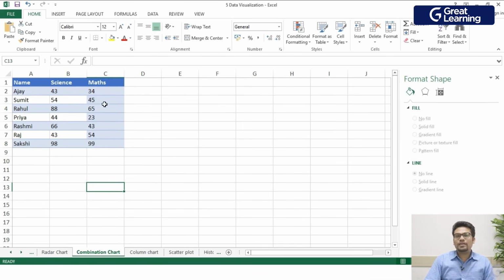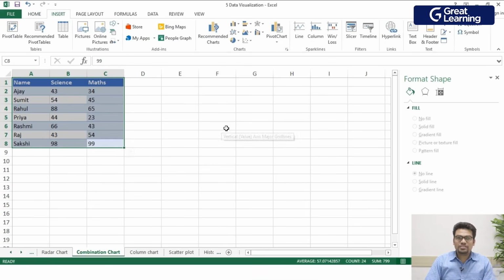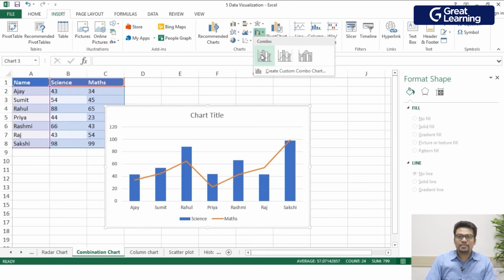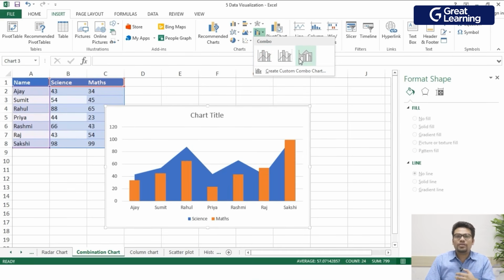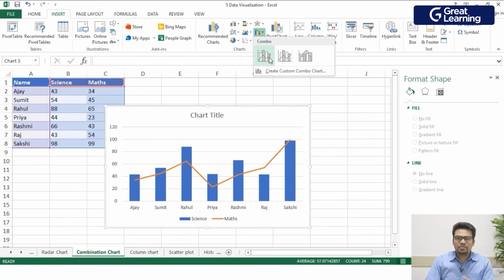So for 2 different numerical features, we can have 2 different types of graphs with respect to a unique categorical variable. So for that, you'll just need to select the data, go to the Insert ribbon, and select this combo graph from there. You have many different options available to help you out. You can have a simple line graph for these 2 parameters, the numerical parameters, which are marks in math and marks in science. You can also have a stacked area graph.